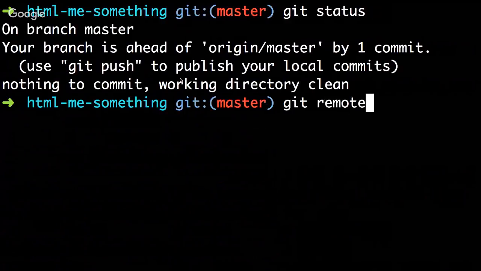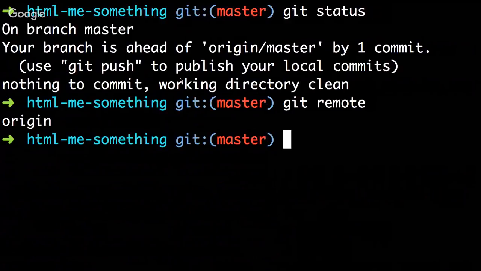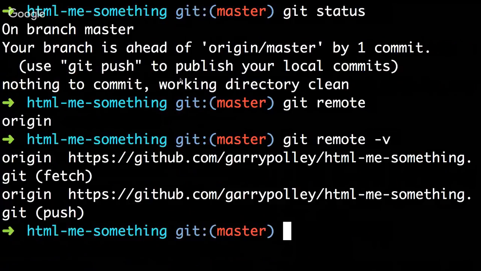And if you're ever curious what your remotes are, so if you're trying to figure out where your code's going or you're trying to push your code and it's messed up, if you run git remote, it will say, oh, you have origin. So then I think you can do -v. Yes. git remote -v, which is short for verbose, will then tell you the full URL that you have.